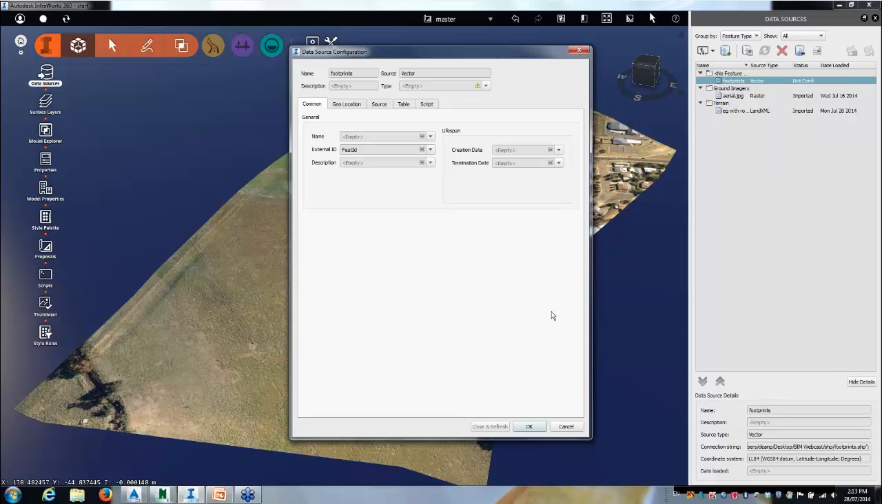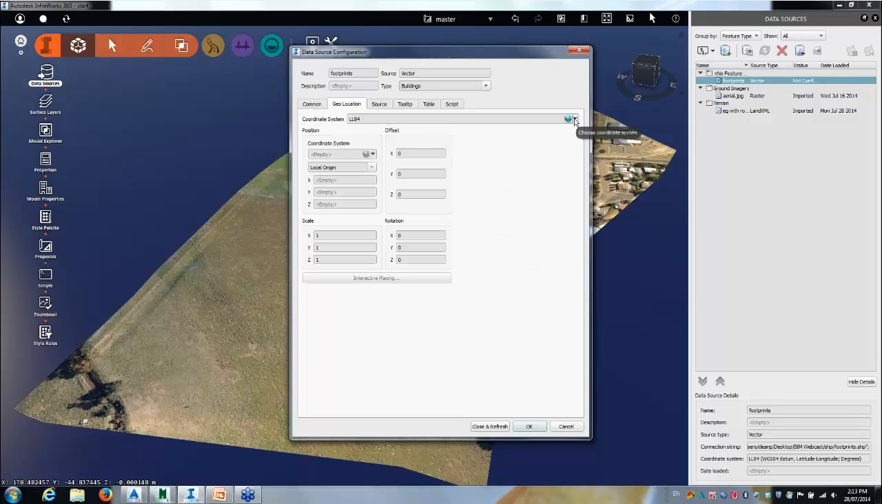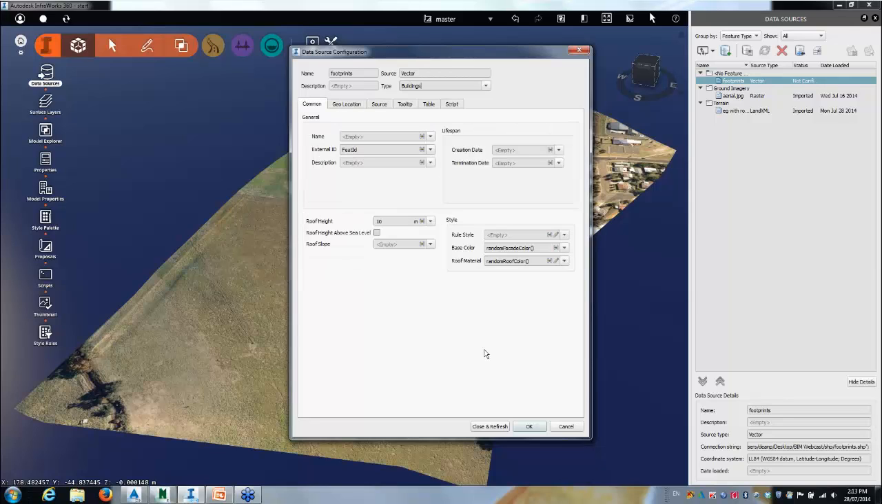And we need to tell it what it's going to be. So in this case, they're going to be buildings, and it'll ask you what it needs to configure buildings. One of the things we want is the geolocation, which always needs to be put in there, but in this case it's read that from the shapefile, which is nice. So it's already done that for us. What we do want to do though is tell it what we want these buildings to look like.